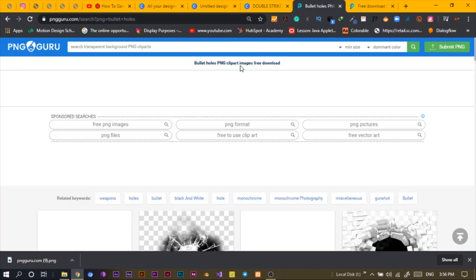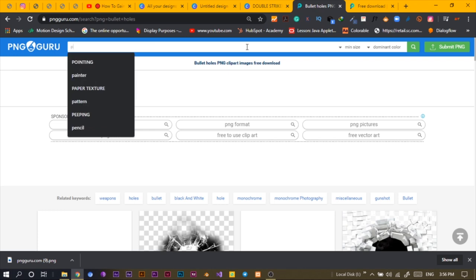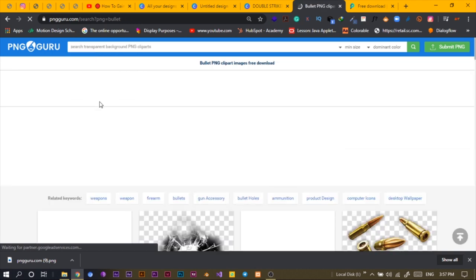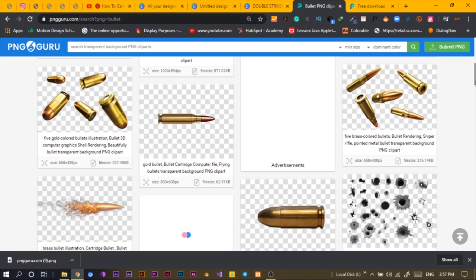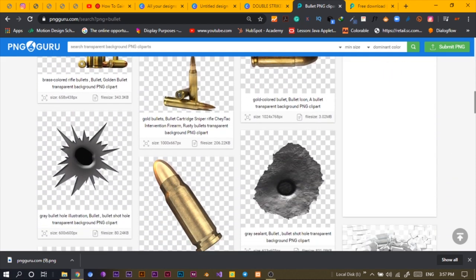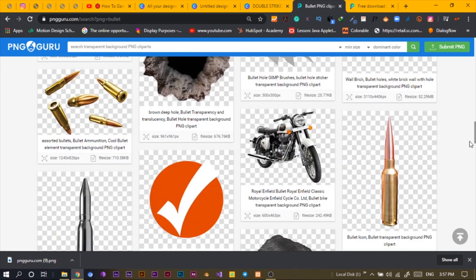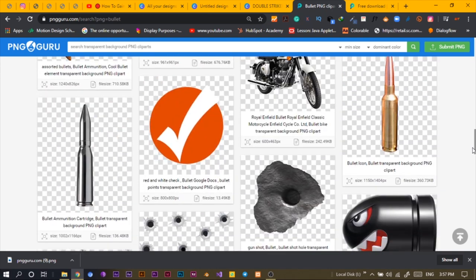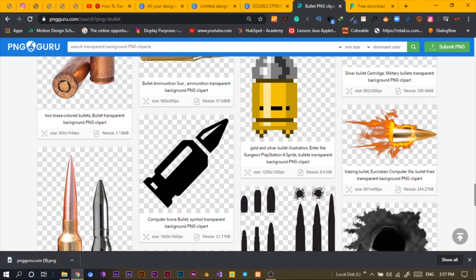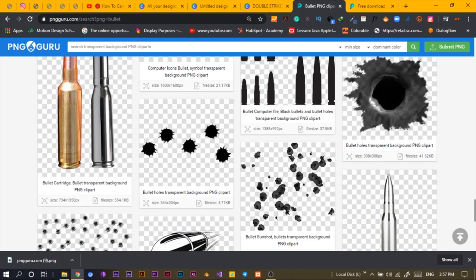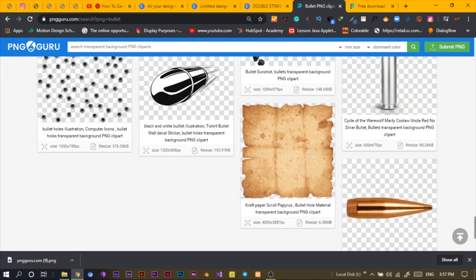So this was the main thing I did. And I also went on PNG Guru again and just searched for bullet, because in the military, most things have to do with bullets. So I also searched for bullets and I got so many bullets. And the only thing about this is, if you really want your design to stand out, you'd really have to put in the work. Invest your time. You have to invest a lot of time.